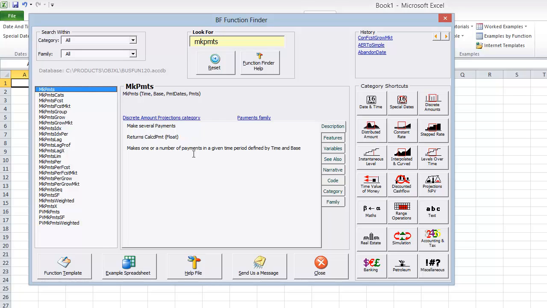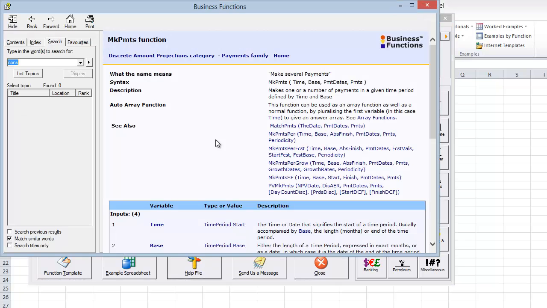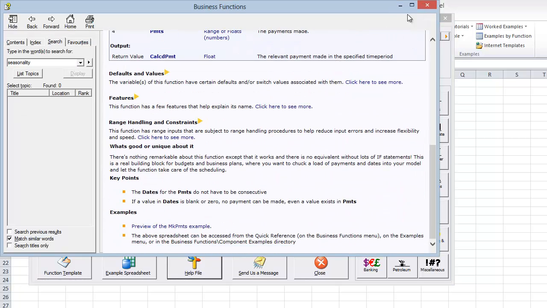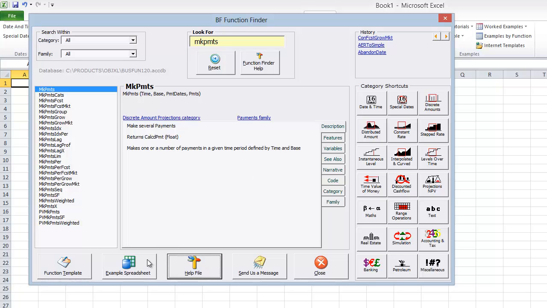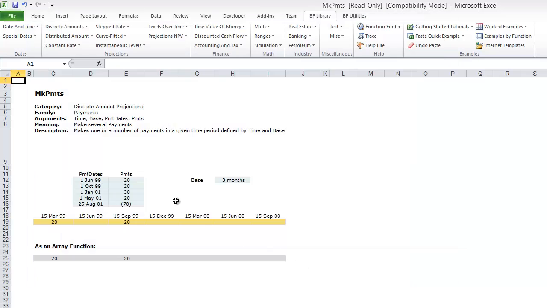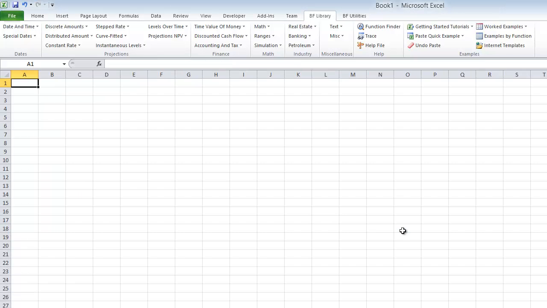I can do a few things straight from this screen here. I can access the help file, which will take me to the make payments entry in the help file. I can bring up the example spreadsheet, and I can paste the function template, which is what we did before. A couple of minutes ago we pasted that function template in. So let's load up the example spreadsheet, and that's the example spreadsheet, which is a working example. It's not phony at all. You can change the numbers and see how things work. That's the function finder. Trace I'll come back to when we look at a real live example.